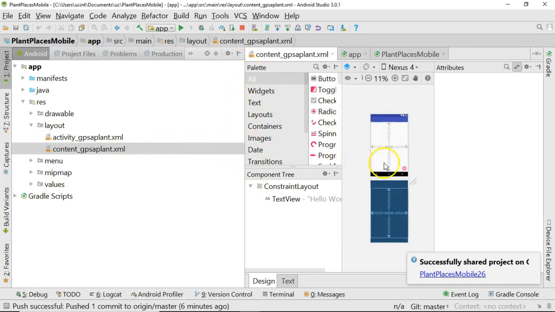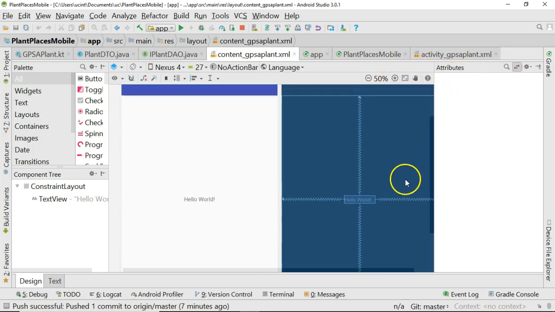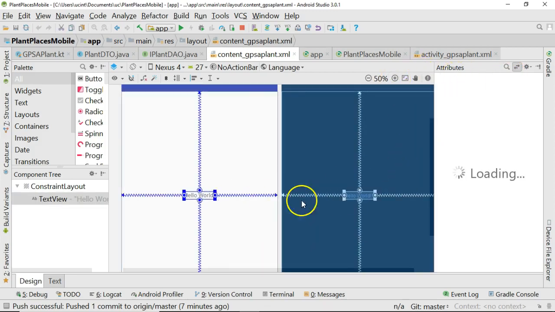Now you see we have a little WYSIWYG editor, or what you see is what you get, but it's really hard to work with right now because everything is so tiny. So what I'm going to do is hit this little bar here to collapse that, and you see we get a little more real estate. Now I can bump this up a little more if I want, and we see here's our hello world.